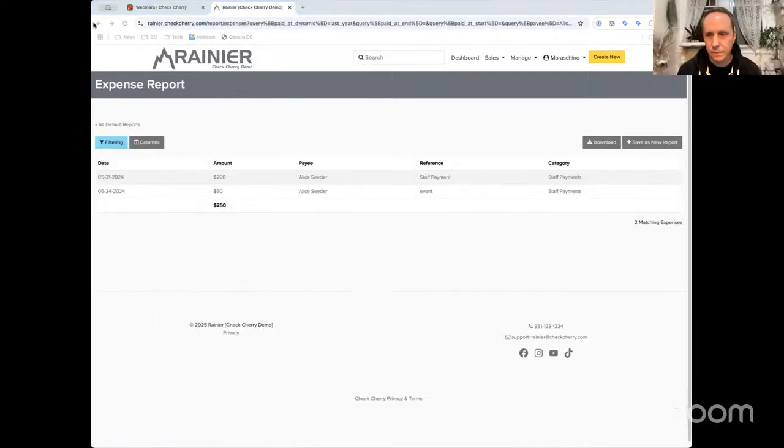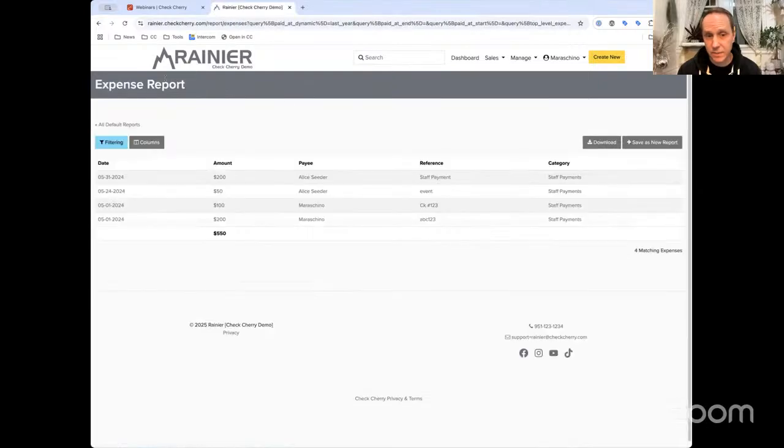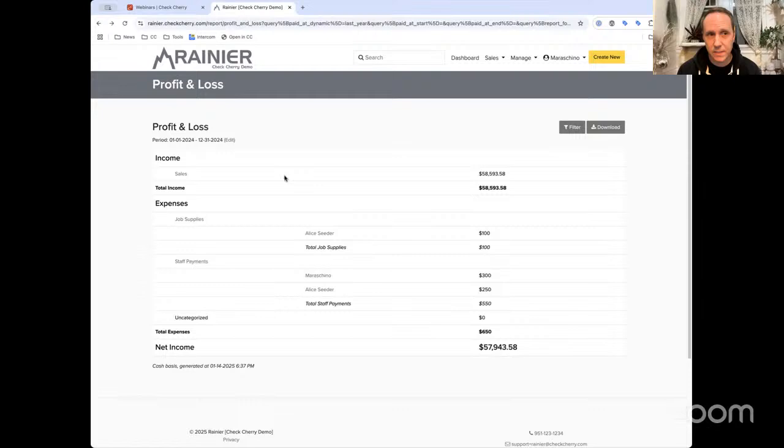So Tim, basically right there, there's your 1099 amounts. Obviously, Check Cherry's not facilitating collecting Social Security numbers and other things. But that would be a good starting place, basically.